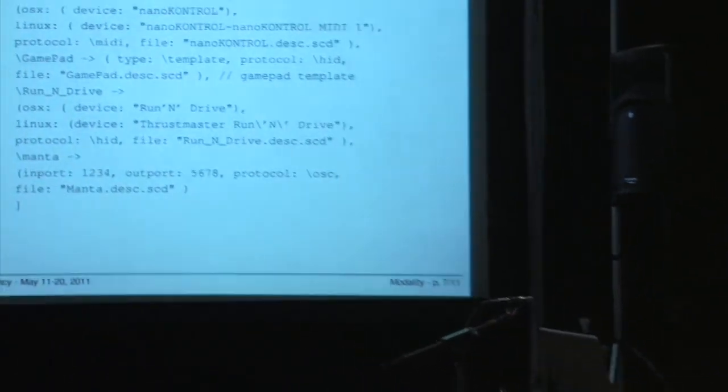So this is a little bit like... Just to scare you off. I used verbatim.